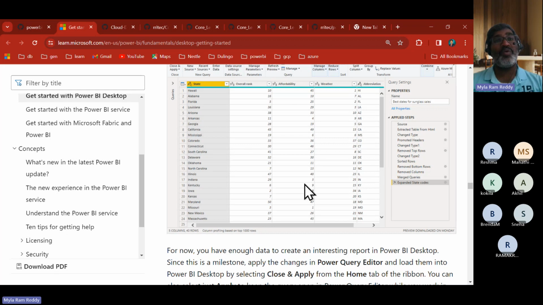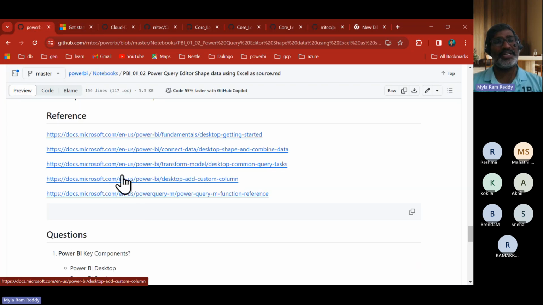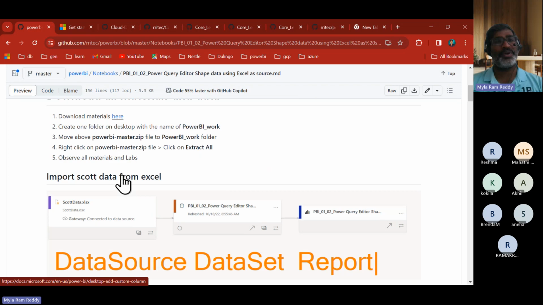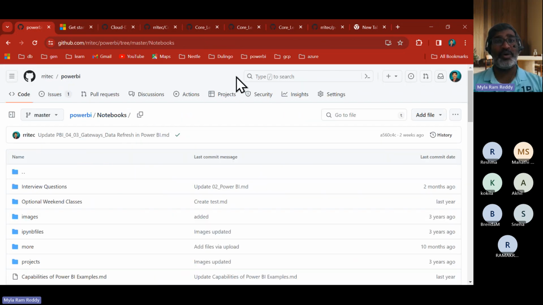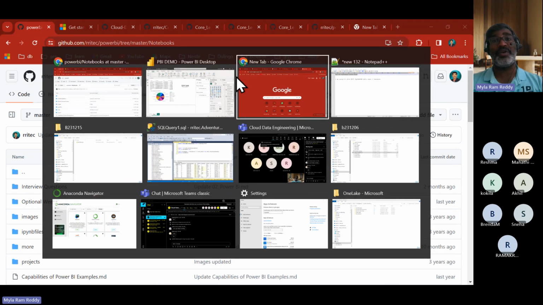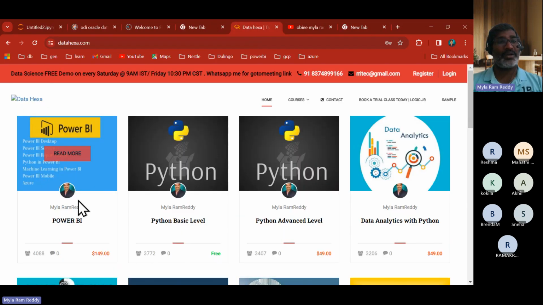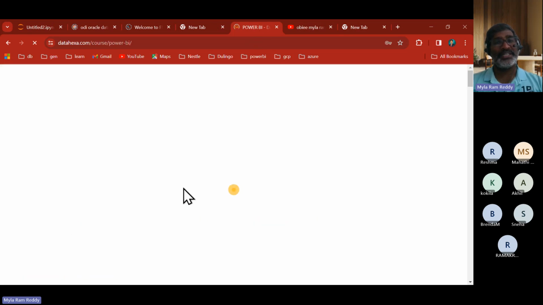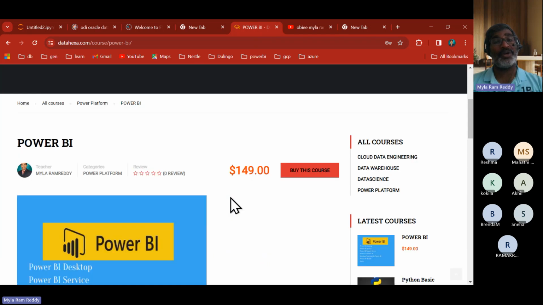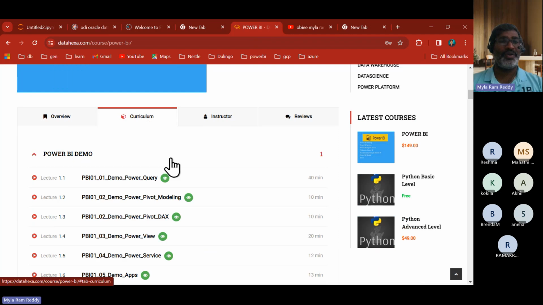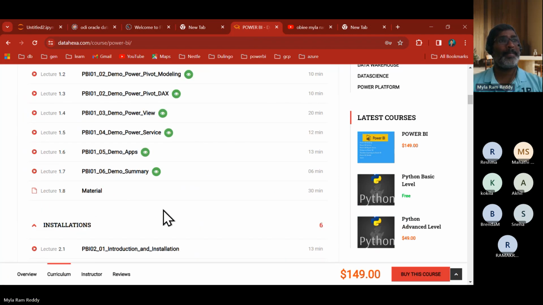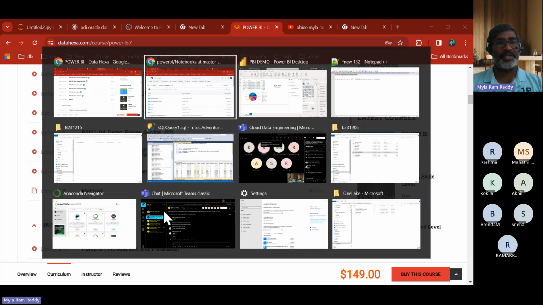For that, whatever material is required, all the material is readily available here. You need not worry about it. You can see here, screenshot-wise all the material is available, and all the videos are also available. If you go to the website datahexa.com Power BI, there are videos also available for my students. There is no need to purchase this. I am going to give the access from the back end. All the videos are available here. Am I clear?